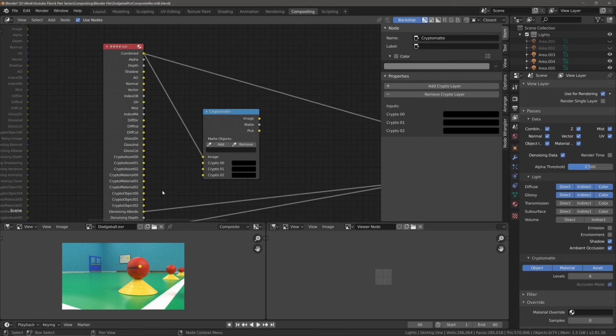We can either use the object data, the material data, or the asset data. Now the accuracy of this can be strongly determined by the quality of the initial image, and we have to bear in mind that our initial image was very noisy. So actually in this example, the Cryptomatte node isn't going to work brilliantly, but it should work well enough.